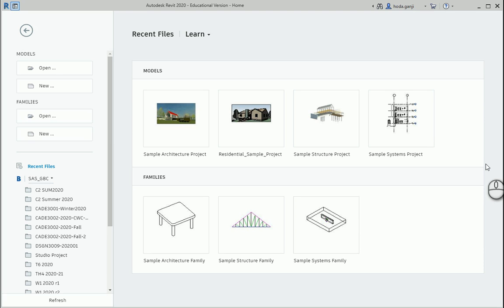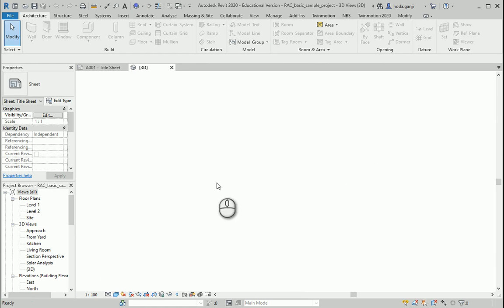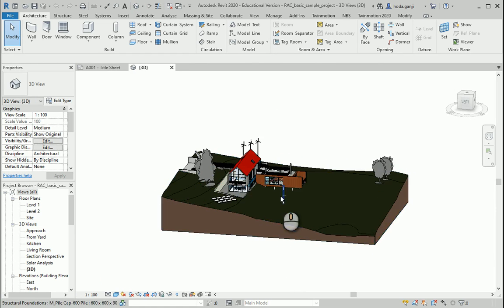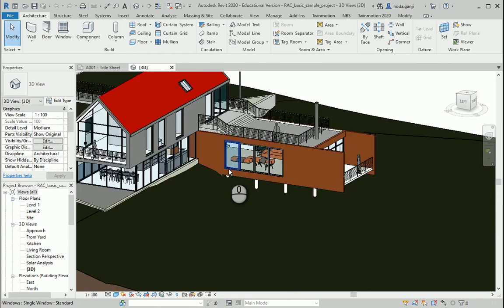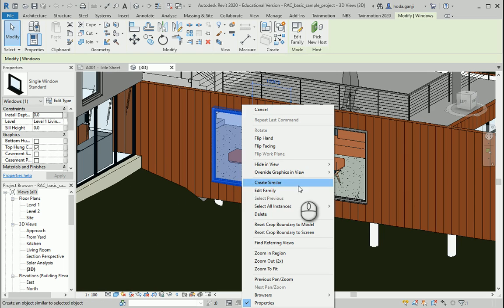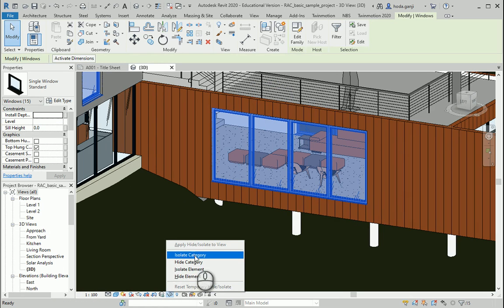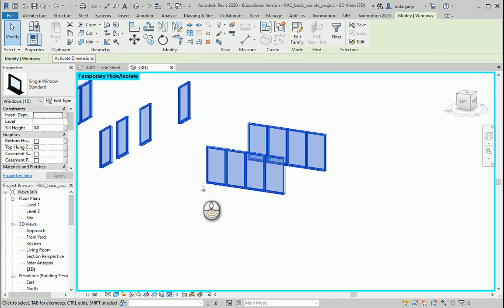So far we learned how to read the information from the Revit file. Now we're going to see how we can change the information in the Revit file through Dynamo. I'm going to open one of the sample projects in Revit. Let's see, for instance, how many windows are here and how it's working. So I'm gonna right click, select all instances, entire project, and isolate element.